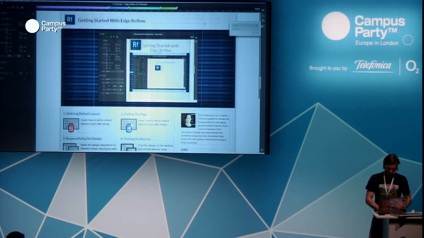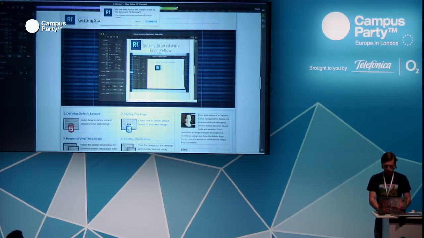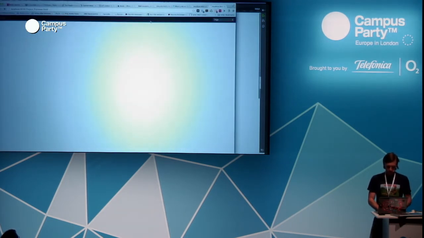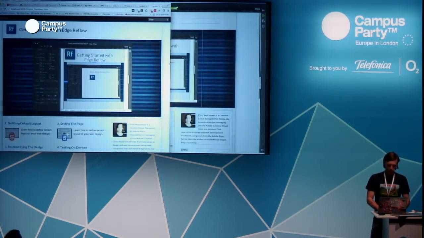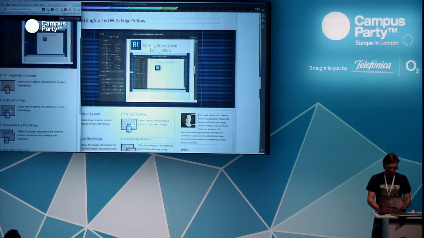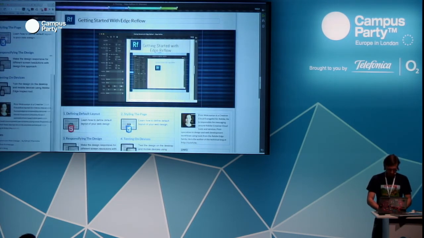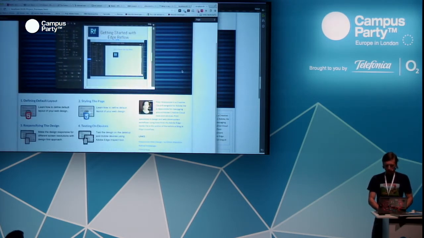Now I can, of course, create another page. I don't want to create another page. I want to view it in a preview in Chrome. Save. And it's now in Chrome, so I can test it. It's nice and beautiful. But I want to test it on a mobile device. How can I do it?